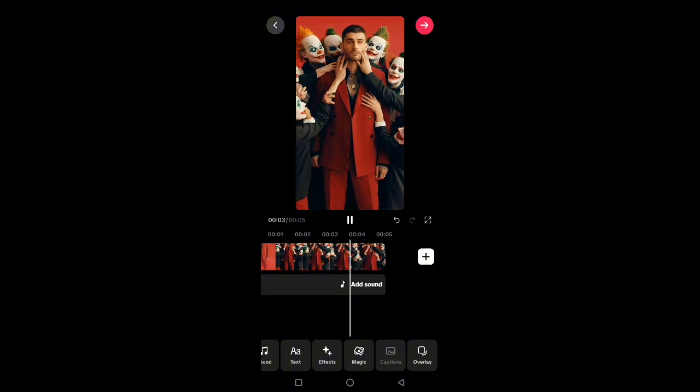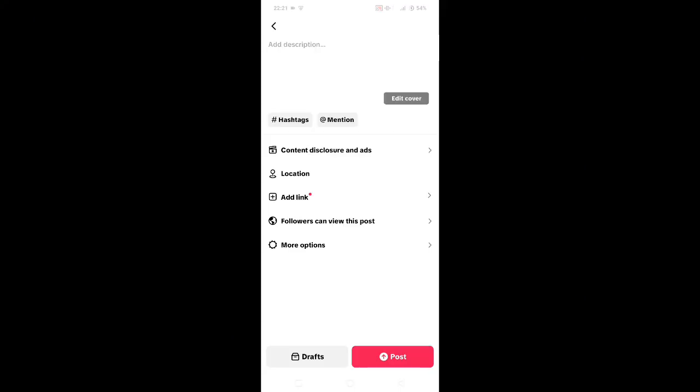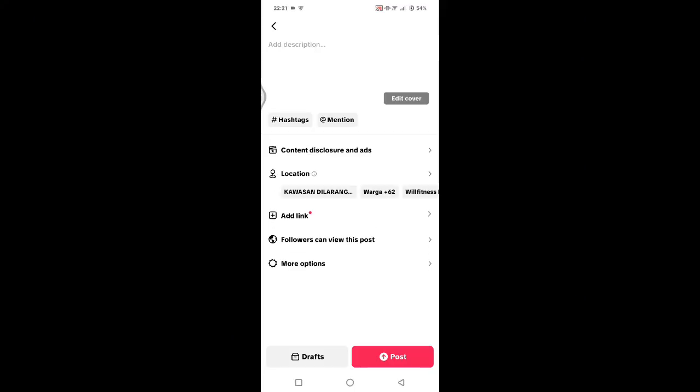You can just click on the arrow at the top, and if you want to post it on TikTok, just add your captions, hashtag, and click on post. So that's pretty much all.